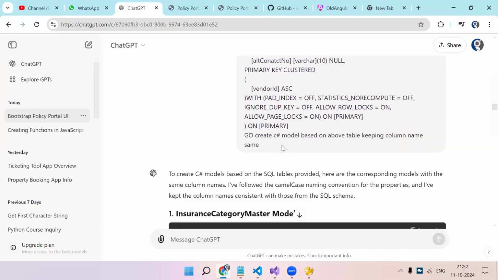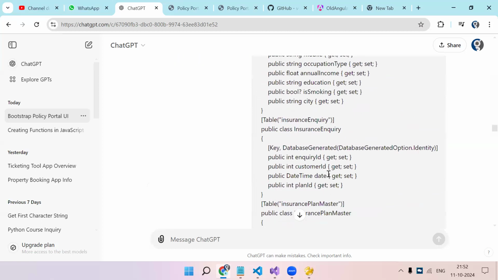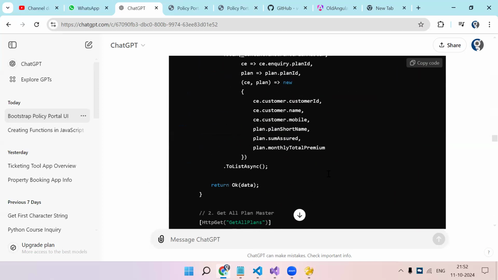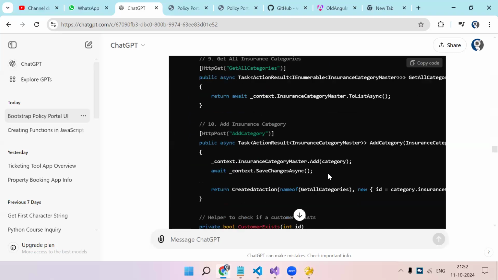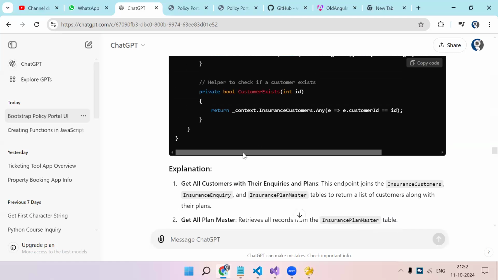First I asked it to create the models. It created the models. Then I asked it to write the API controller code. Got it? I can do this myself, but even just copy-pasting would take me at least half an hour.